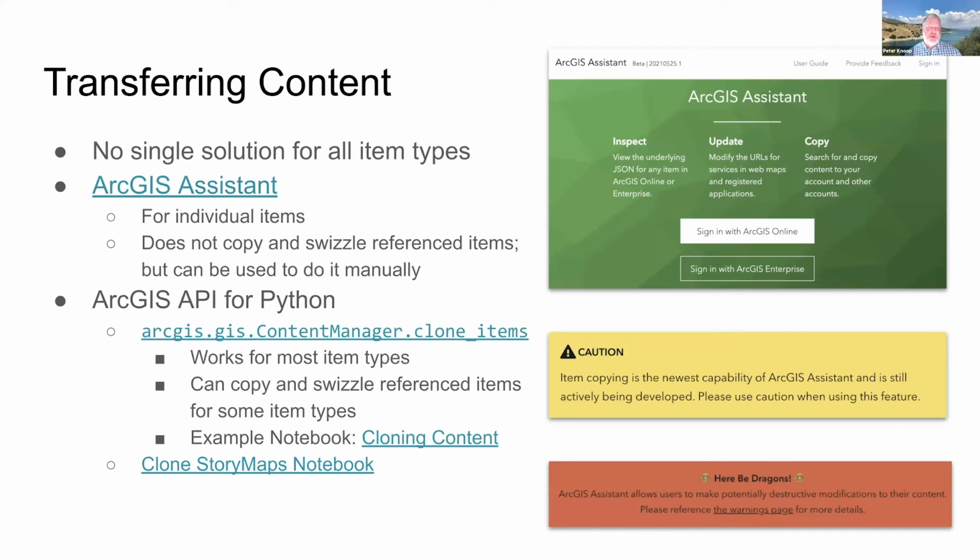And so what can we do right now? Well, there's no single solution for all item types at the moment. There is the ArcGIS Assistant tool, and if you haven't checked this out, it's got a nice interface for working with individual items. You may have used the ArcGIS Online Assistant tool in the past. This is an evolution of that with better support. It's got documentation, a user guide. But again, it's still just individual items, and it does not copy or swizzle referenced items, though you can use that to do it manually.